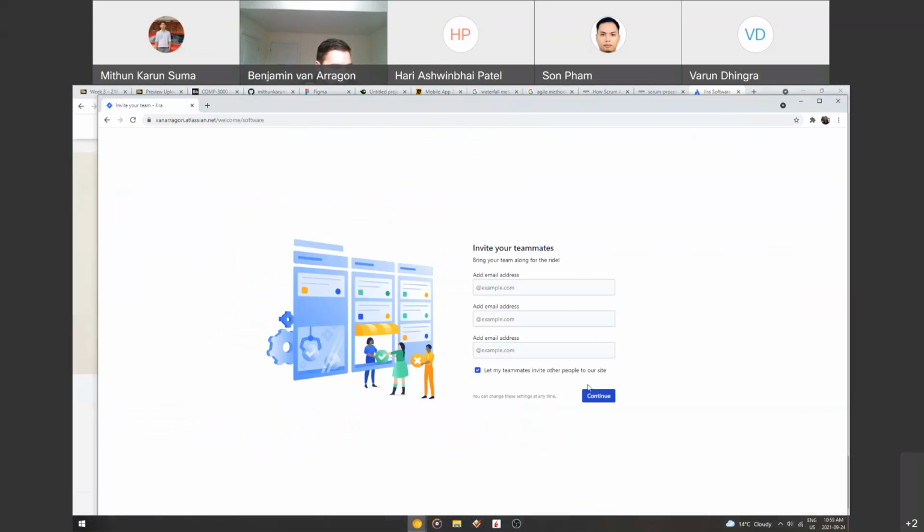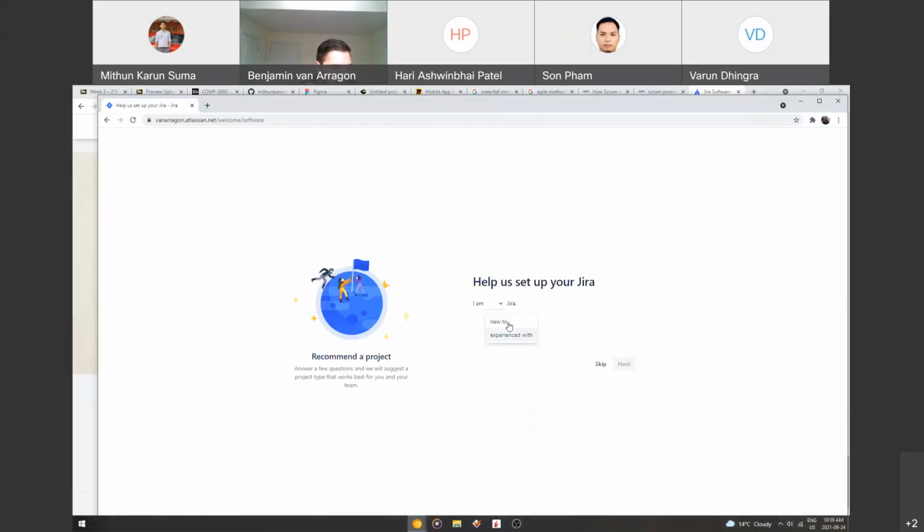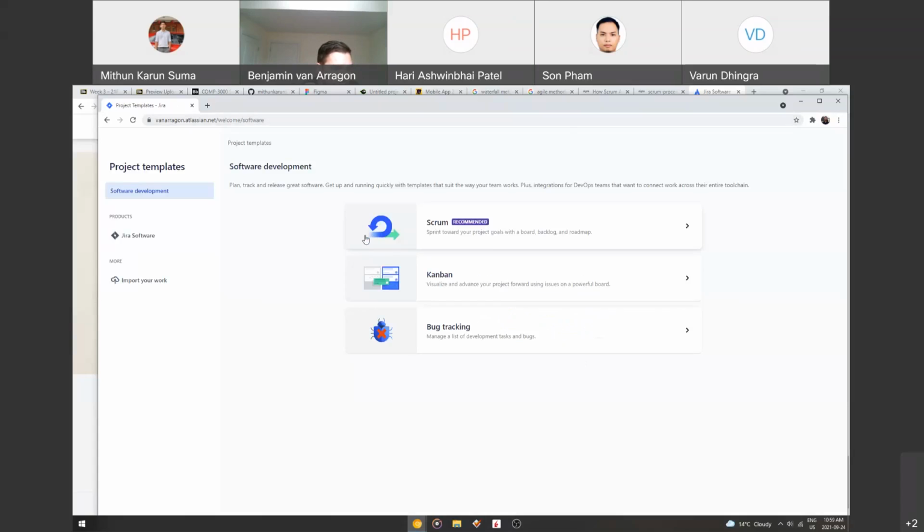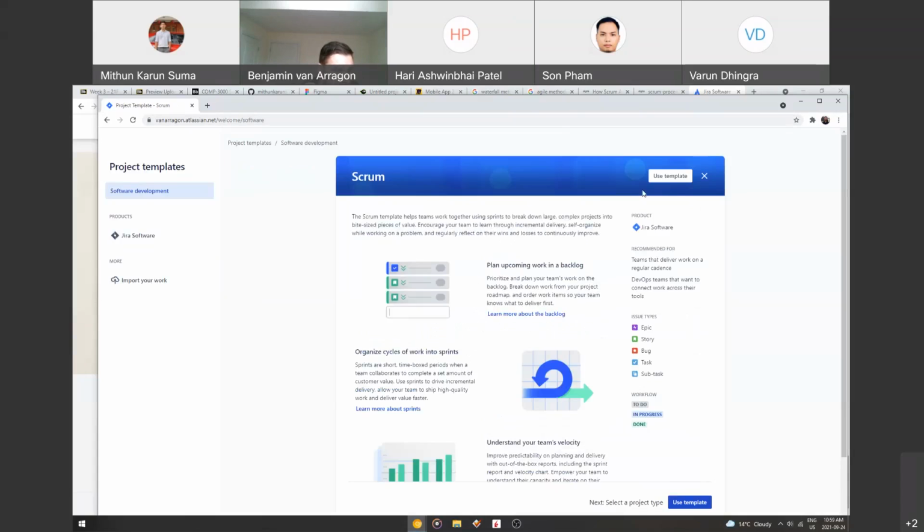So you can invite your teammates here. Here we'll say new to Jira. Team is experienced with Agile methodologies. Cool. So you would choose a Scrum board once you're logged in. I think you can use the Scrum board. Okay.